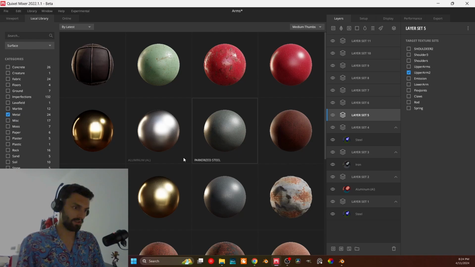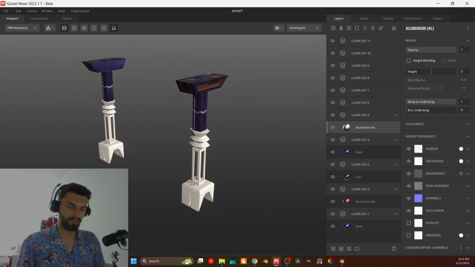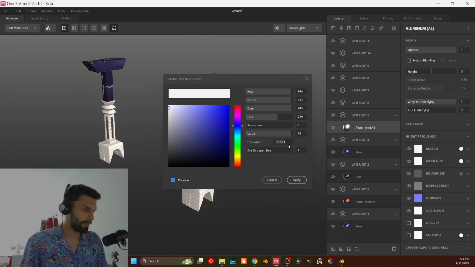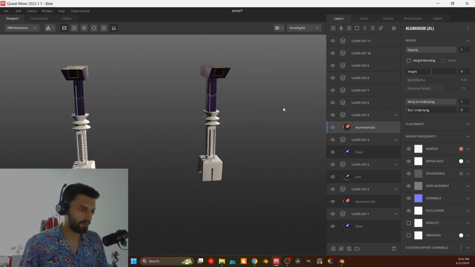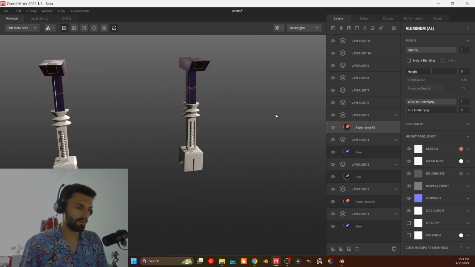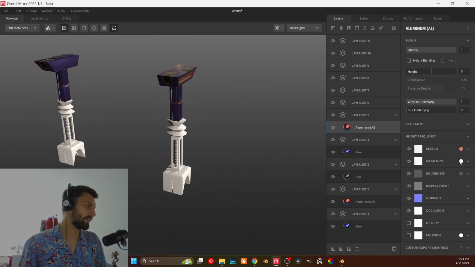So I'm going to go again here, choose aluminum. And again, the emission is turned on, isn't it? That's so annoying. I don't understand why it's doing it. And let's set it. So as you can see, now it's respecting the same pattern that I had in Blender, which is exactly what we need.